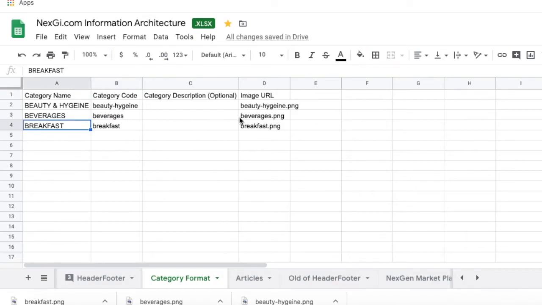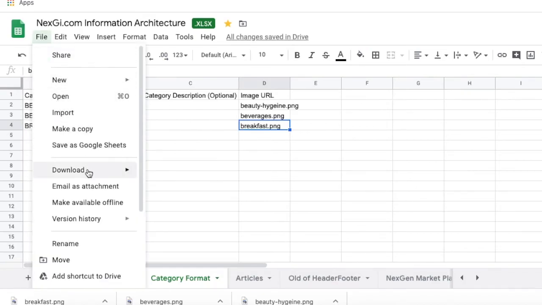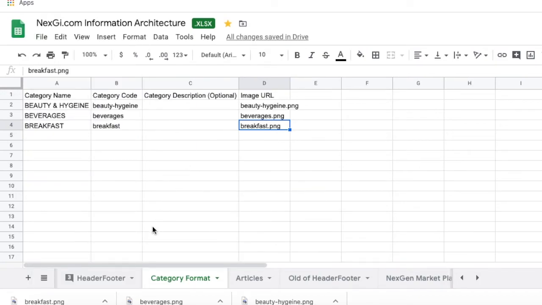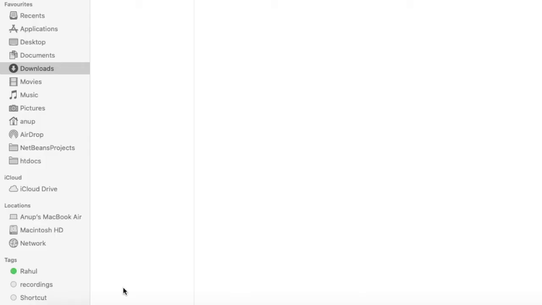Like I have saved these three images. Then you have to download this file by going to File, Download. If you are using Google Sheet, then you have to download it as a Microsoft Excel. Make sure you give us a raw file. So I have downloaded the Excel. Then you have to show in folder.